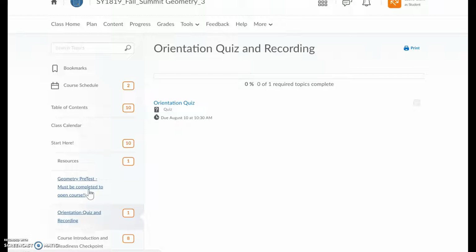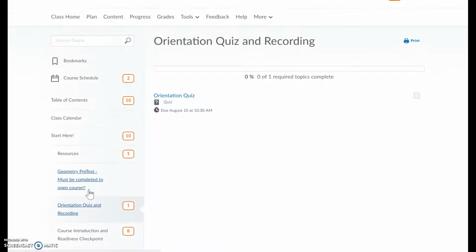It's not going to be stuff you know. It's a pre-test. It's just going over everything we're going to learn in geometry, so you will not know it all. You do your best. Take your time. You get a completion grade for that. That is needed to open your course. 100% on your orientation quiz is needed to open your course.